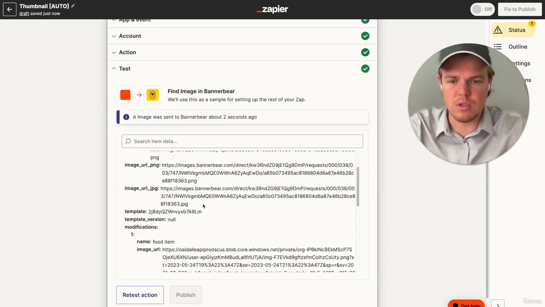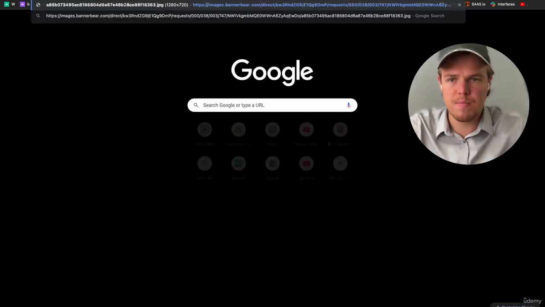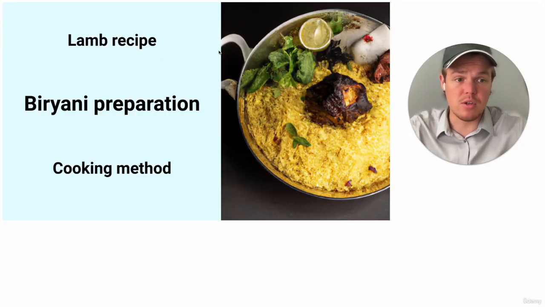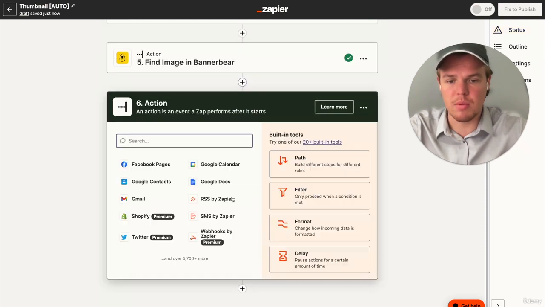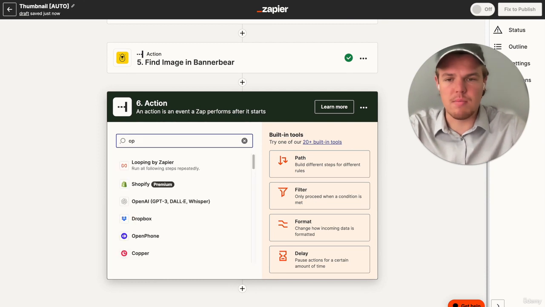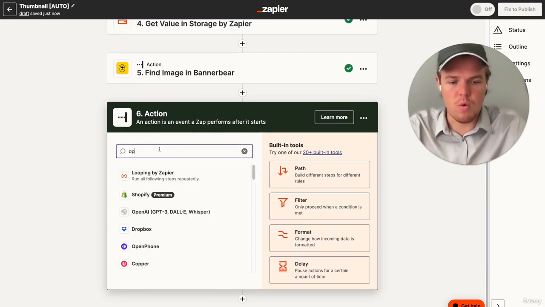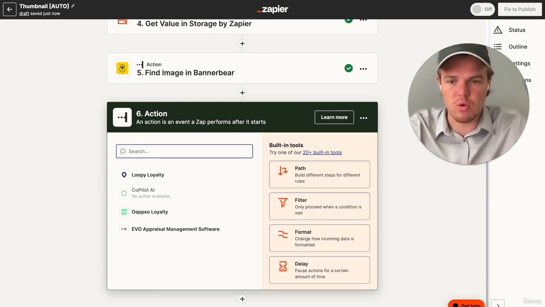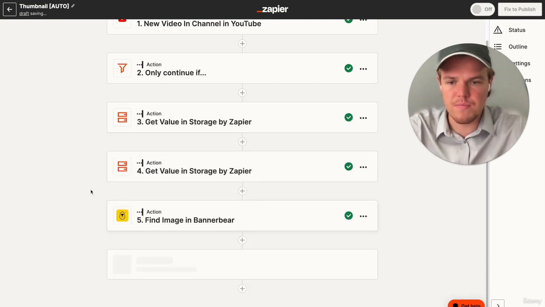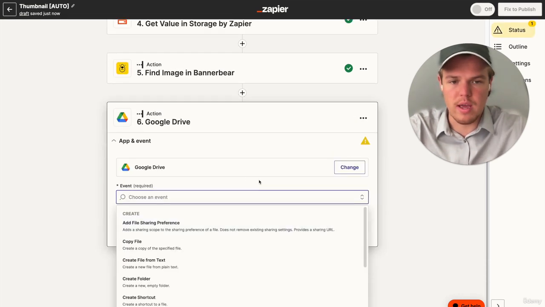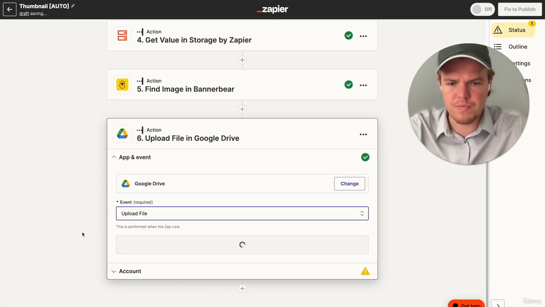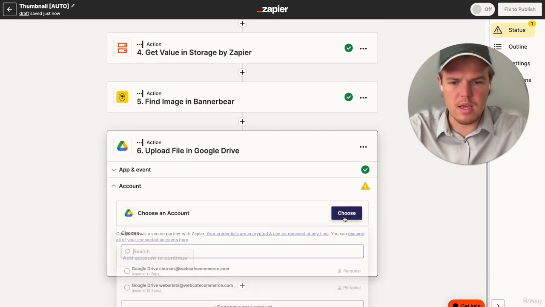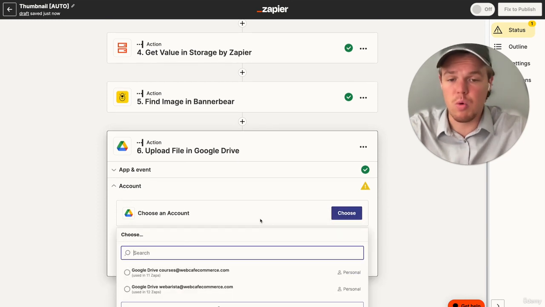All right, perfect. In order to ensure that we're correct here, we can go ahead and copy that, and in a new tab, as you see here, we have the thumbnail. From here, let's go ahead and add another block. This next block is going to be uploading the thumbnail with this specific name to our Google Drive. So I'm going to make sure to do Google Drive, and we're going to choose an event of upload file. What's great about files is we can name them as long as we want, which is going to be very helpful.